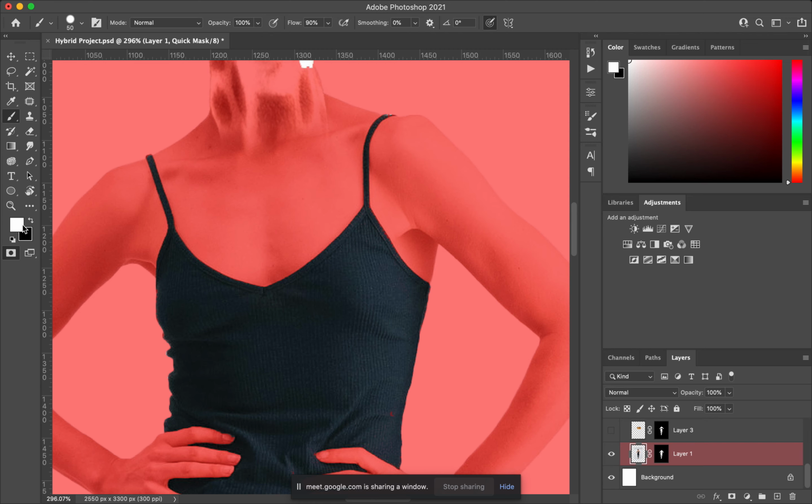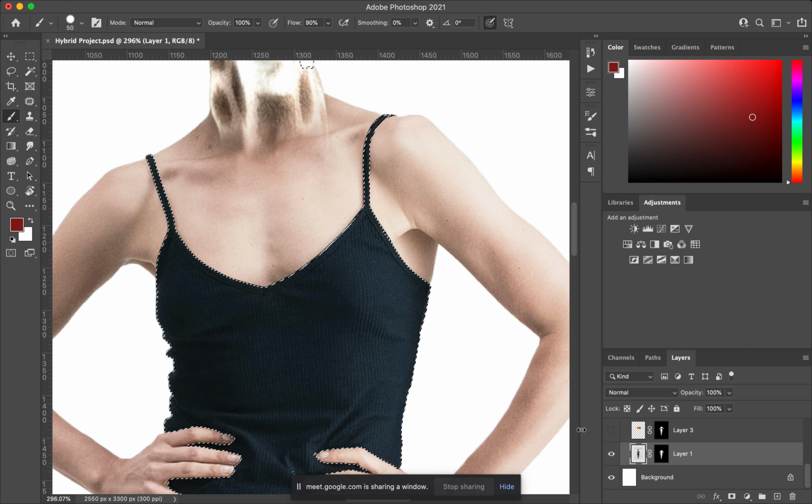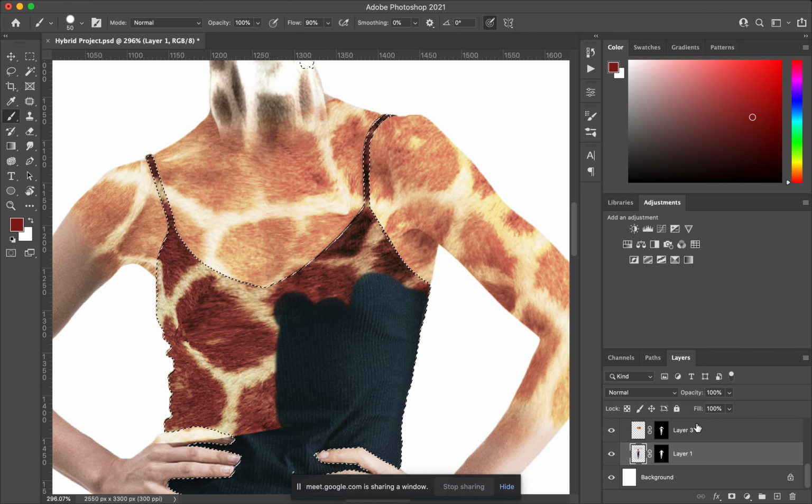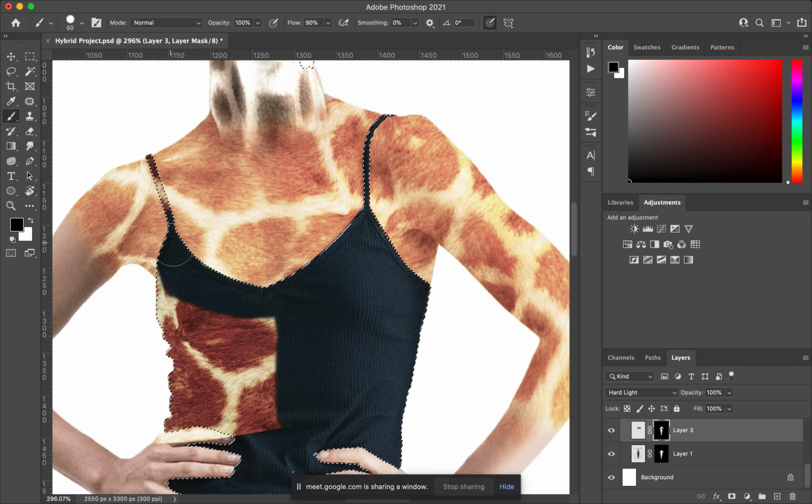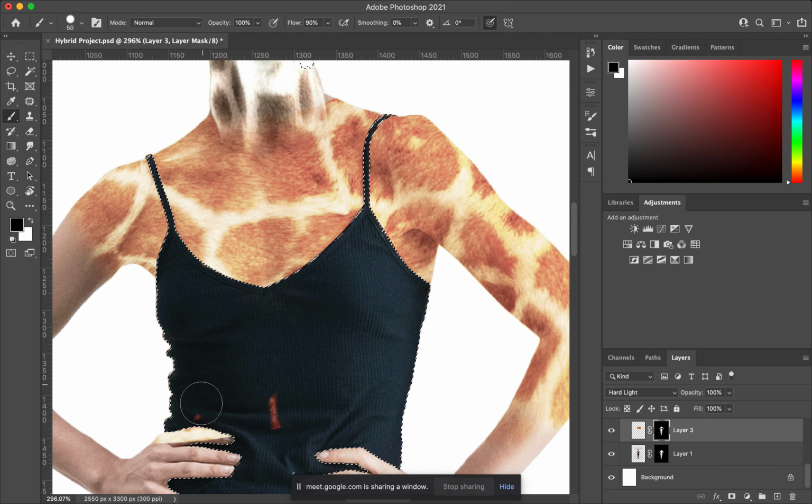Or you can switch it over here from black to white and then clean that up. And then press Q again to get back out of the quick mask. And when you come back over here to your mask layer, all you have to do is color within the selection. That's what I would do, so that way you won't have to be as careful. You can just kind of brush it across and get rid of it.